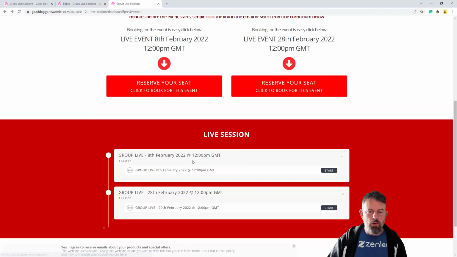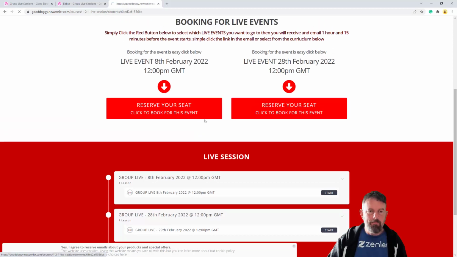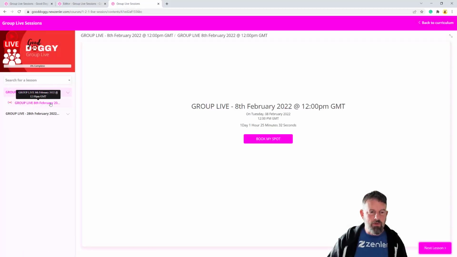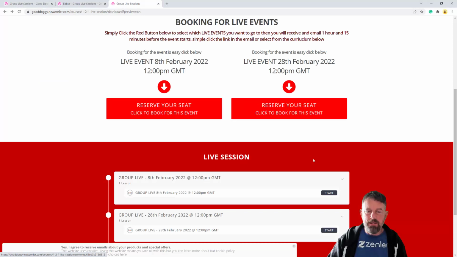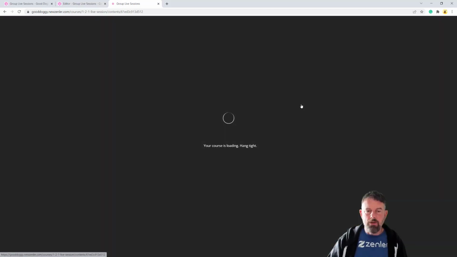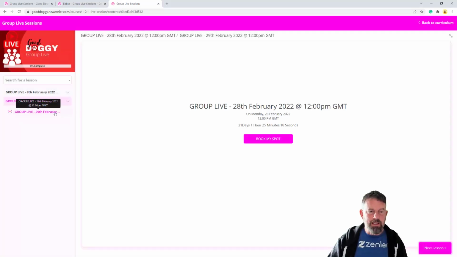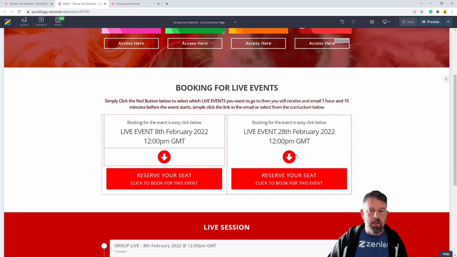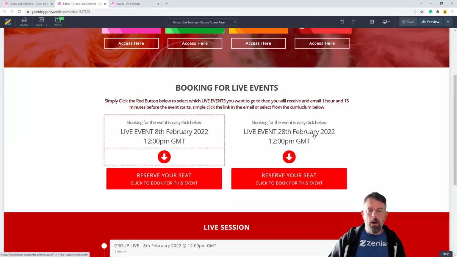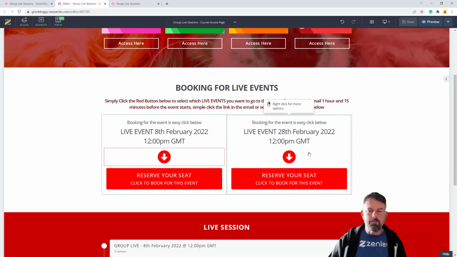Okay, so we now need to make sure that these do the same. I'm going to click in here, and you're going to see straight away it's gone into the right one. So it allows people to book straight away. They can see that visual button on there. So it actually eliminates the need for this curriculum block. Let's click this one now and just make sure it goes into there, which you see it does. So that is handled. Accessibility wise, this course is now a lot easier for people to book their spots by creating this block.